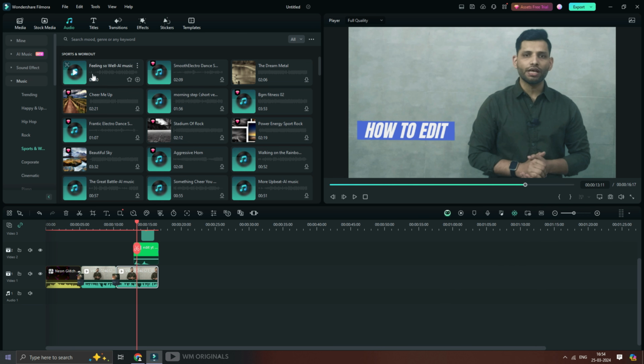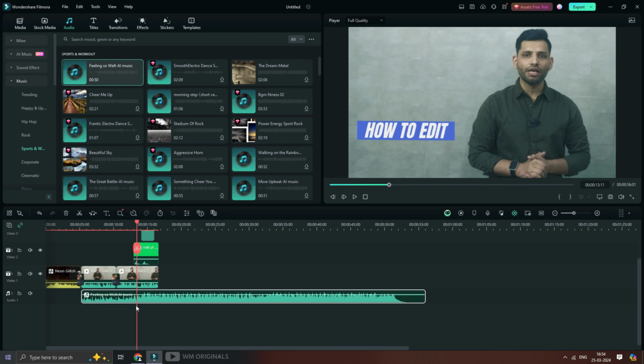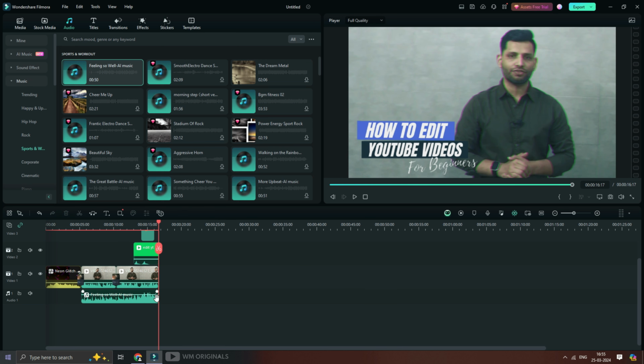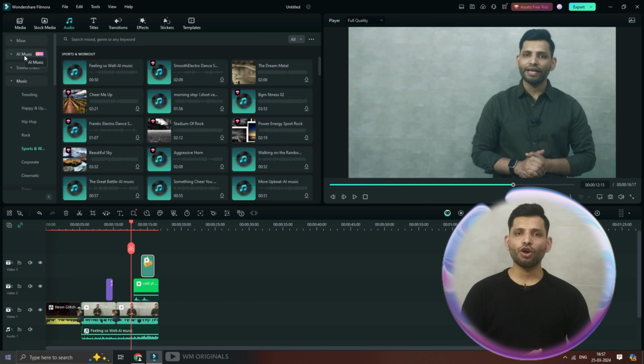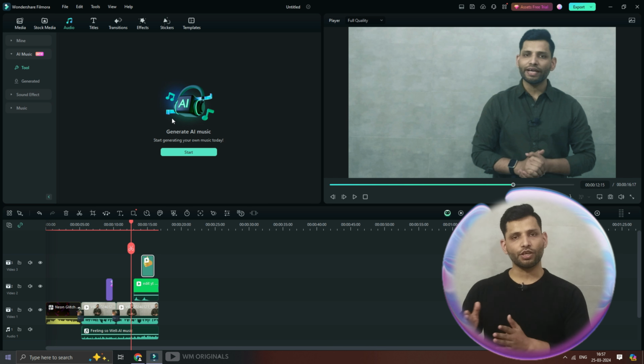Let's add this music to our video. Simply drag and drop it to the timeline. Now to match it to our video, simply drag, or we can also split and delete. You can also change volume levels for your background music so that it does not overpower your own voice in the video. Not only this, Wondershare Filmora also comes with an option to generate AI music. So you can also create your music using AI and then use it in your video.